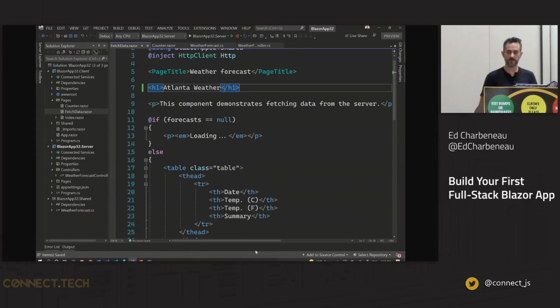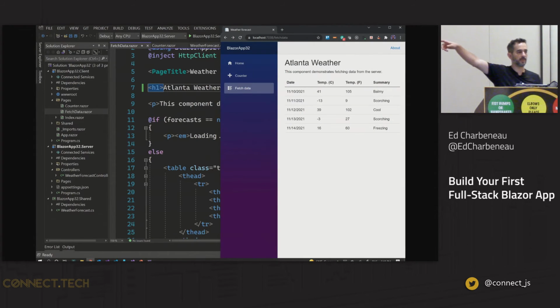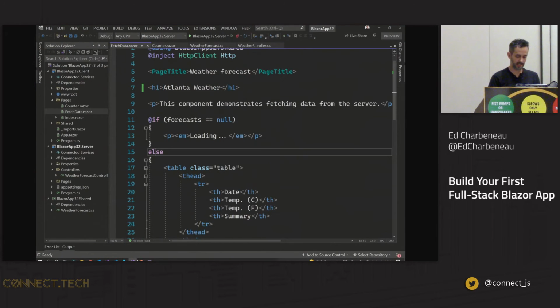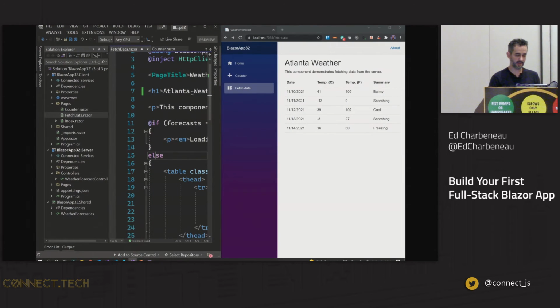We're in Atlanta. We'll say Atlanta weather there. And you'll notice that my browser's already updated that H1 tag with the new information. If you didn't catch that, we can do it in real time. We'll throw a couple numbers on the end here. And when I save, we're automatically updating that.